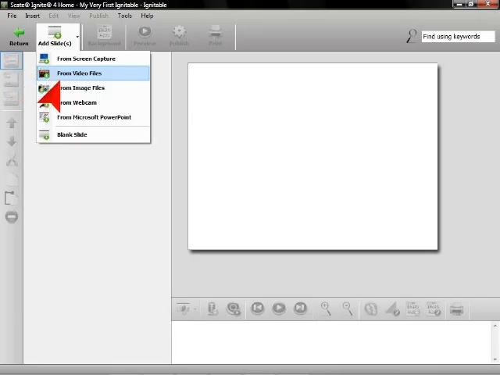From Video Files will allow you to insert a short video from an existing video file on your computer. From Image Files will allow you to add digital picture files from your camera. From Webcam will turn your webcam on and begin to shoot a short video.